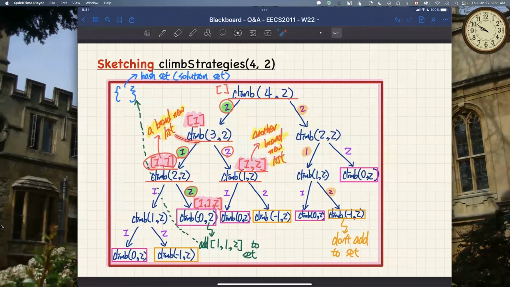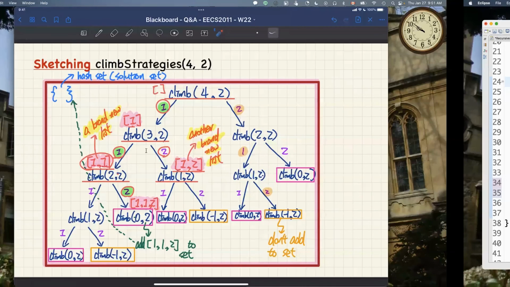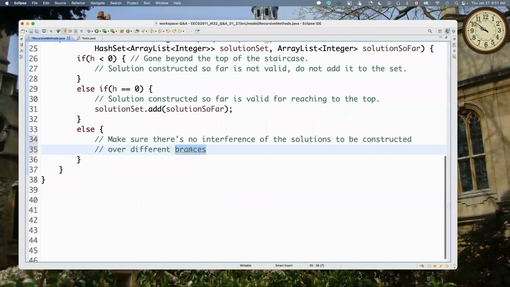this is a solution so far. If you go for this branch, you want to make sure you don't reuse the same list and add 1 to it, and also use the same list and add 2 to it. In that case, you will simply get one list with 1, 1, 2. That's not the way to go. You want to make sure you create a new list in this case, and also create another new list in this case, and copy the contents over and add 1 or 2 into it separately. That's a technical detail you want to pay attention to over different branches.